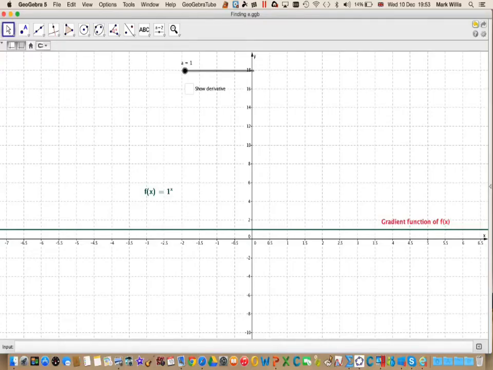This is made with a program called GeoGebra. Here I have the function f of x is equal to 1 to the x, which is a straight line because 1 to any power will be equal to 1. The gradient function will be y is equal to 0. So I'm just going to click the box there, and you can see a red dotted line appear, and this gives me the gradient function.